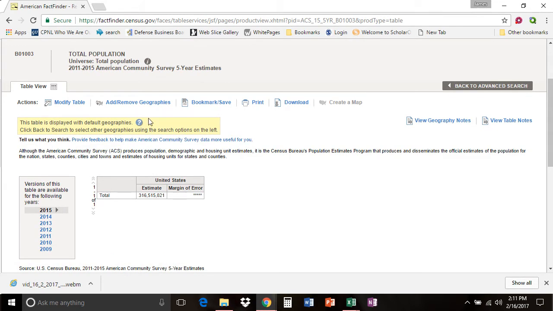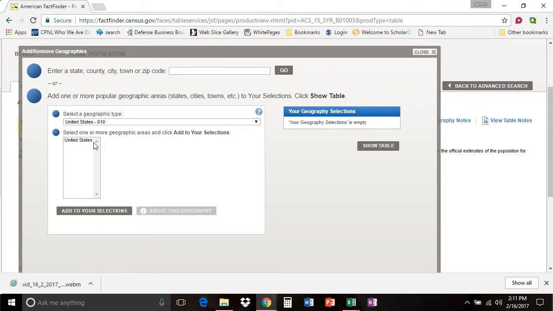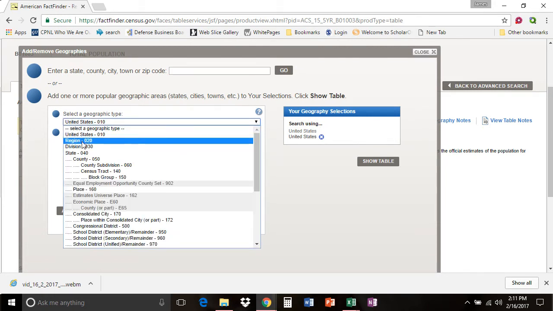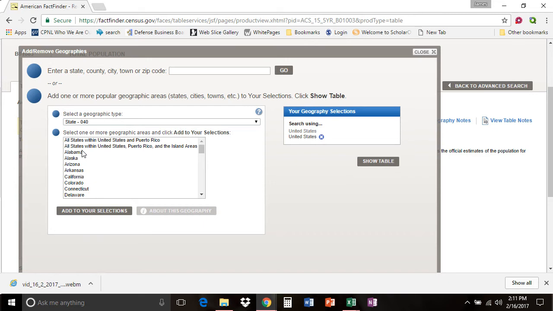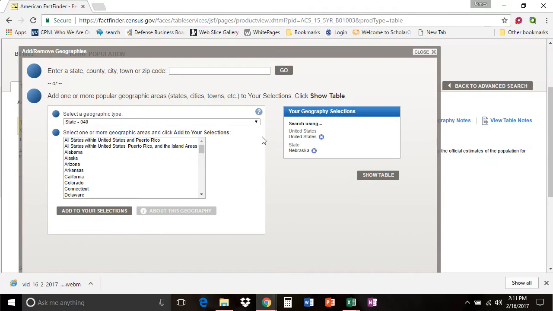So let's go up here to add and remove geographies. So click on that. Now let's click on the United States, highlight it there and add it to our selection. So now we've added the United States. Now let's add states. And now we could, if we wanted, add all states or one state. So let's, for starters, let's add Nebraska because we're curious about Nebraska. Add it to our selection, and then let's go. So here's our geographic selections right here. Let's hit Show Table.